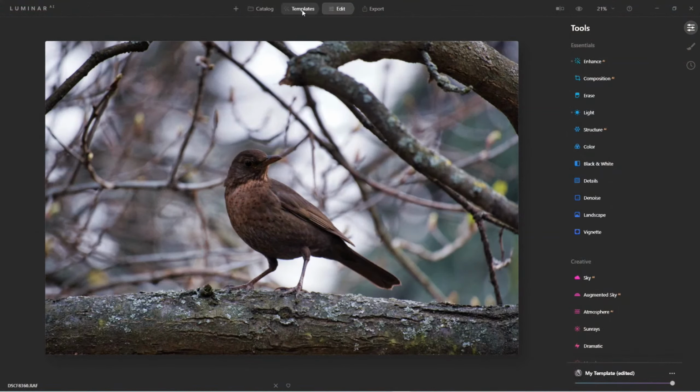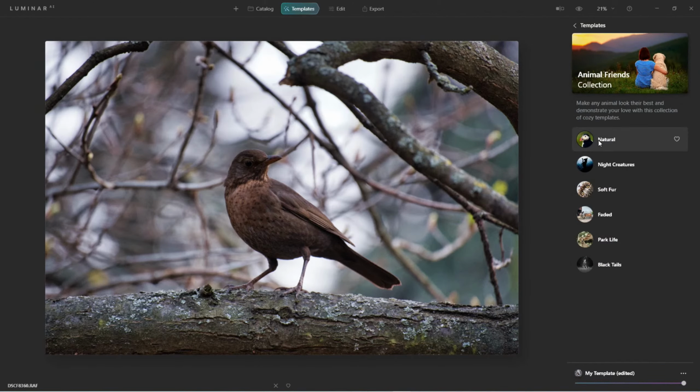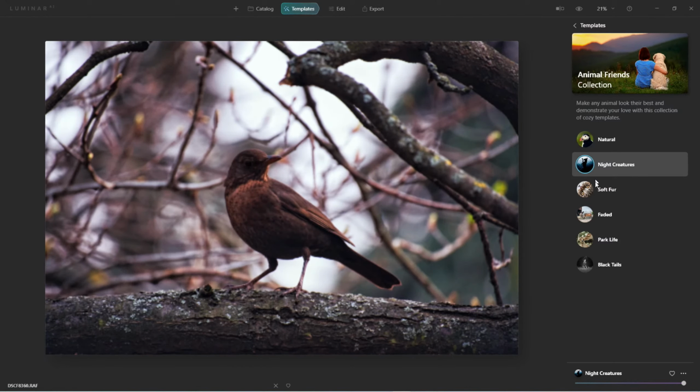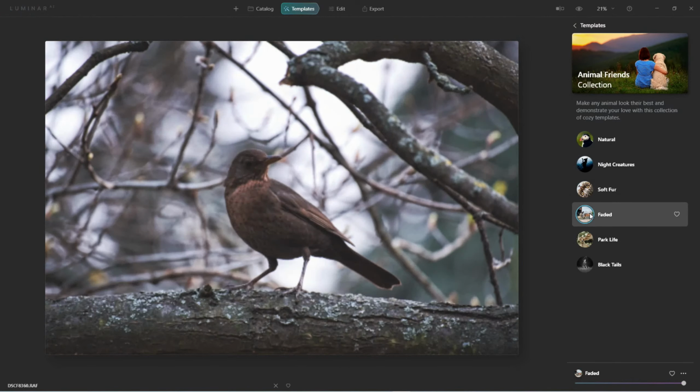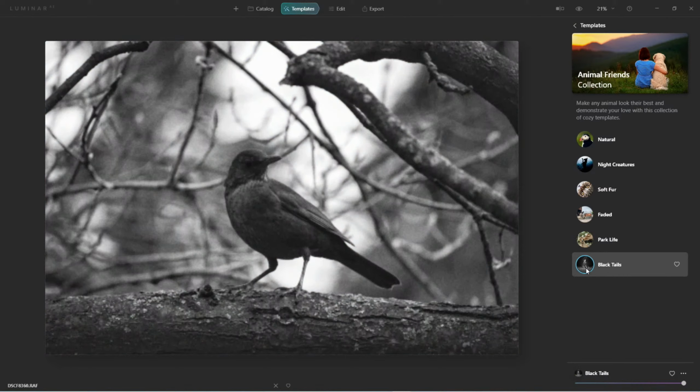In fact, let me jump into the templates for a moment. This is what I would recommend. The templates are going to look at your image overall, analyze it, and think which tools will look its best. Oh, it knew there was an animal in here. So if I click on the animal template, I can just sift right through these. Ooh, that looks nice. I like that as a new style. That looks good. And black and white always looks great. I love the black and white here.